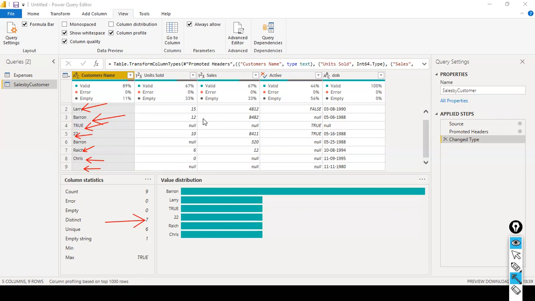Okay, somehow you understood what distinct is. What is unique? Unique shows 6. Can someone make a guess? What does this value 6 tell us? What is the difference between unique and distinct?